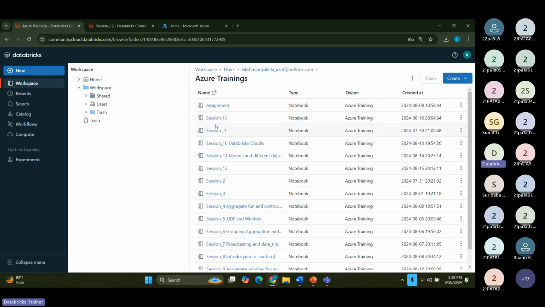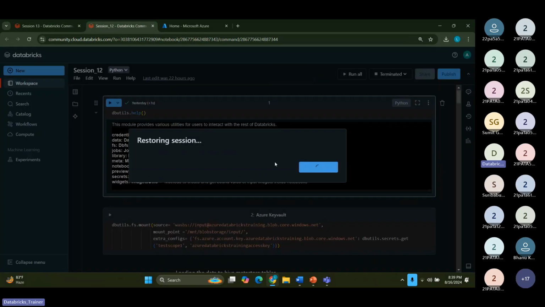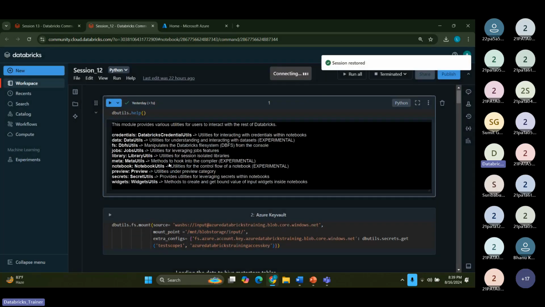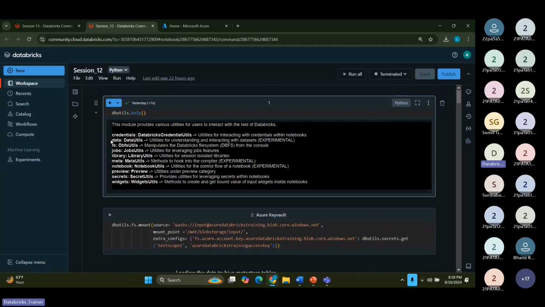Inside the Databricks workspace, you have the dbutils command. That particular module, dbutils, will have all the things which are required. In yesterday's session, what we discussed is that inside dbutils we have all of these. Out of all this, we have discussed data, FS, and notebook. Secrets we discussed yesterday, and visuals also.